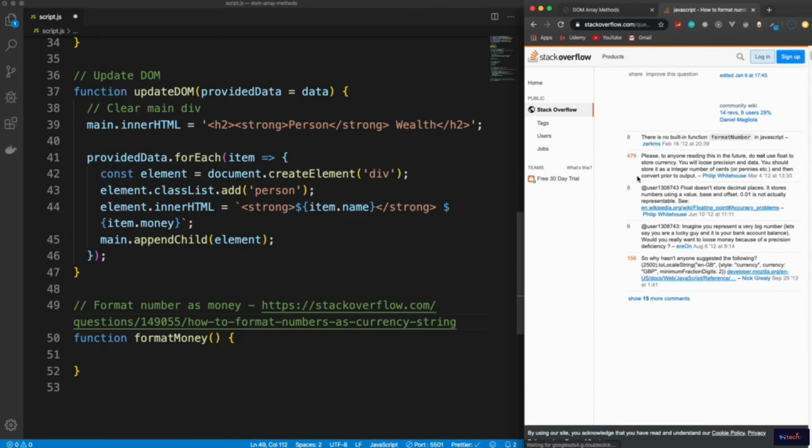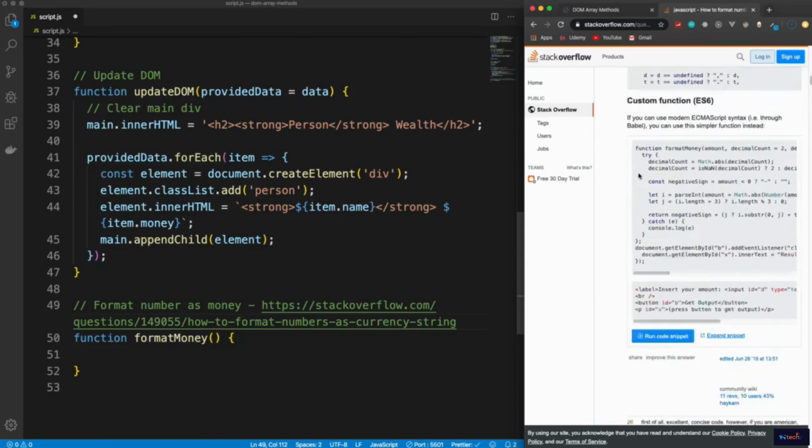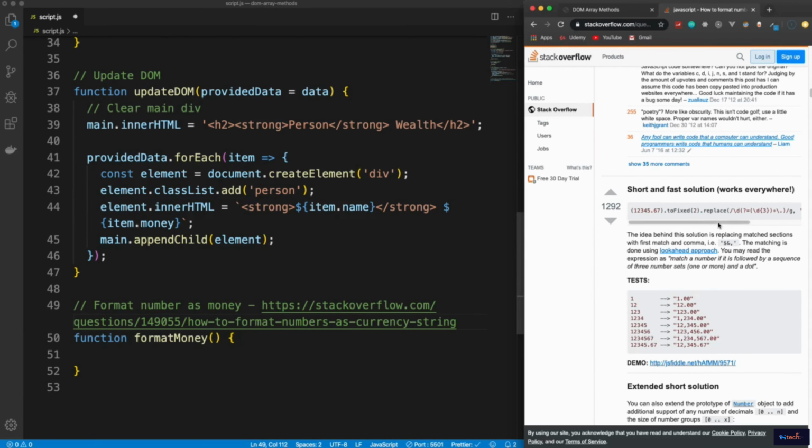So it's the second answer. Let's see. So that's the first answer, and then this one right here. So this is a pretty simple, short and fast solution, and it just includes a regular expression with a replace method that will take in a number. There we go. So it takes in a number such as this, and it adds on 2 decimal places with toFixed(2), and then it just formats it as this type of number.